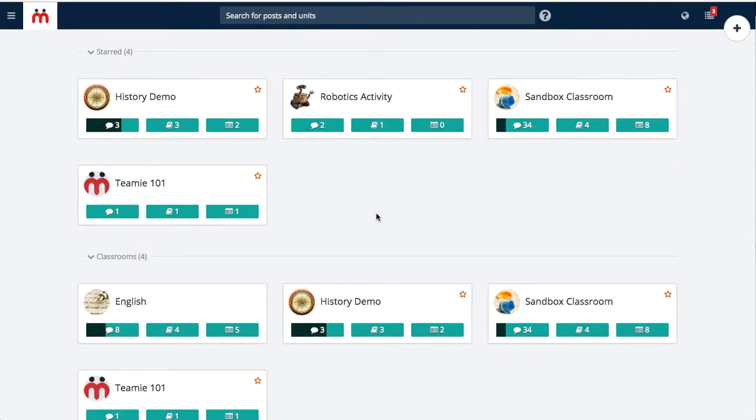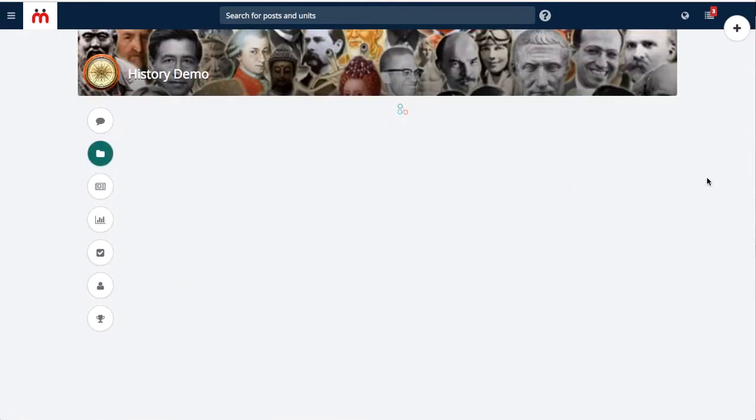Hi, welcome to this quick video guide on how to create a unit on Teamie. To create a unit, you can go into any specific class that you want to create the unit for. If you hover over any class, you can see there are some quick links that get you to different parts of the class. For example, you can get to the gradebook, the dashboard, the materials view, or the posts. So let's go to the learning materials view for the history class.